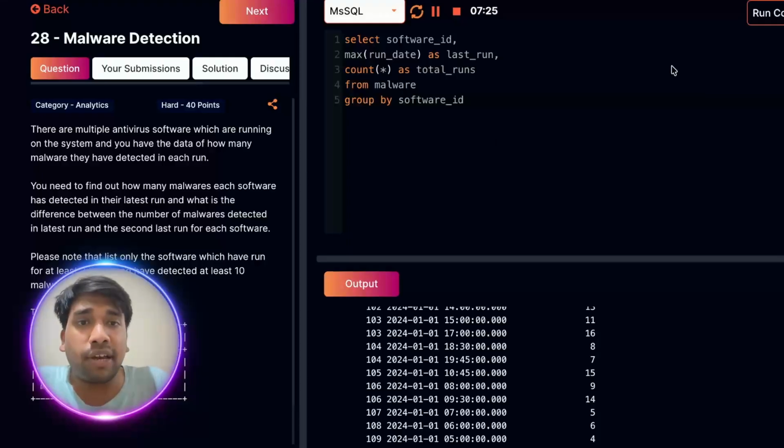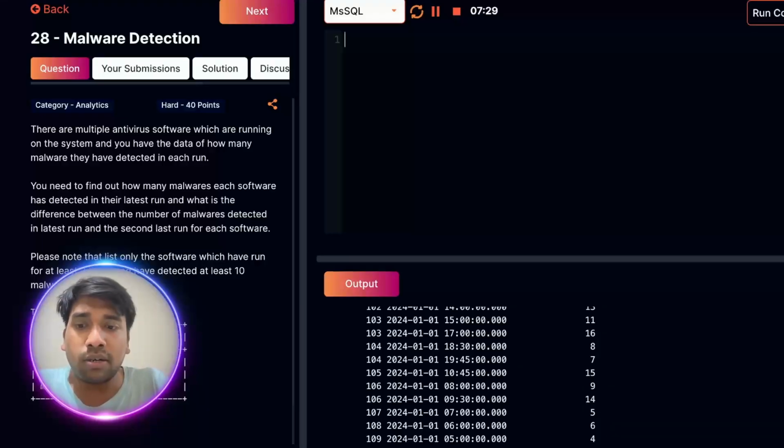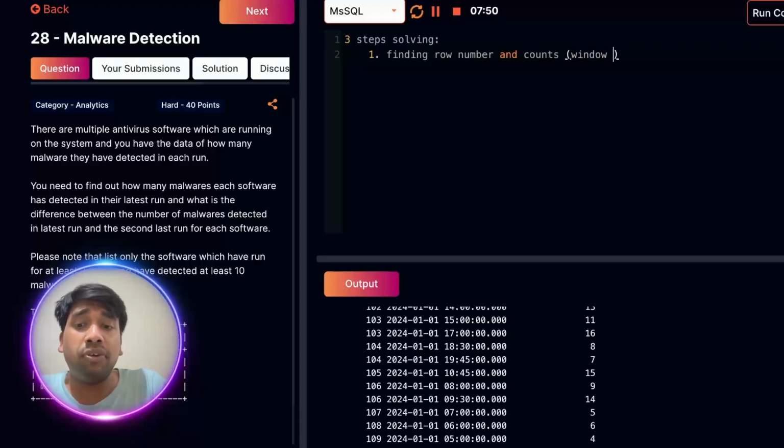Okay, so let me first write the steps that I'm thinking about. I guess we can solve this in three steps, in my opinion. Three steps solving. I hope it is visible. Yes, it is visible. Okay, so my first thought is finding row number and counts, and we need to do this in a window function. We can't collapse it.